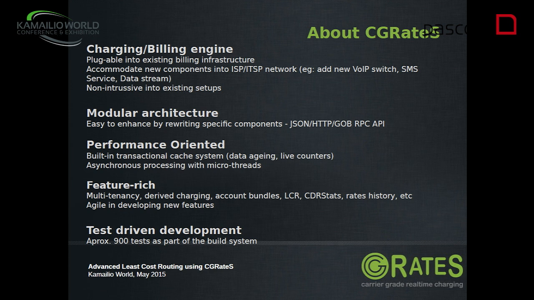I had trouble explaining even in 1 hour all our features, and the best is that you come up with features which we don't have, and we would like to hear about it. We support all sorts of multi-tenancy, derived charging, account bundles, LCR, CDR stats, rates history, and so on. Very complex stuff behind. We are also trying to be as agile as possible in developing new features, so we are always happy when someone opens a feature request on our GitHub.